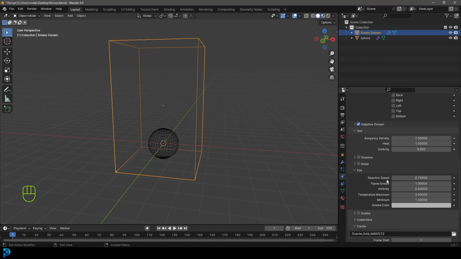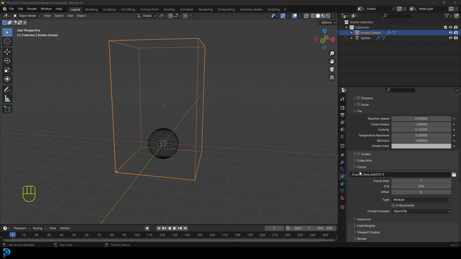And the reaction speed here is up to you. I'm going to slow things down a little bit by going to 0.5. And I'm also going to bring down the vorticity so it doesn't go as crazy. So I'll just bring that down to 0.12. And that's about it. What we can do from here is go over to our cache.